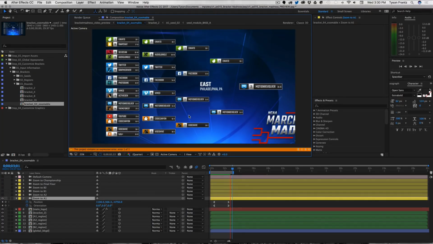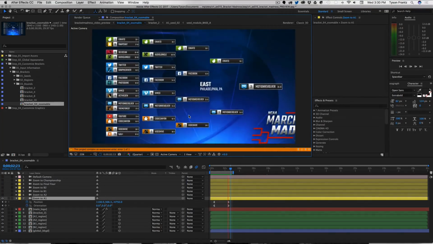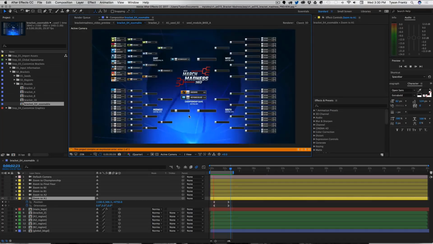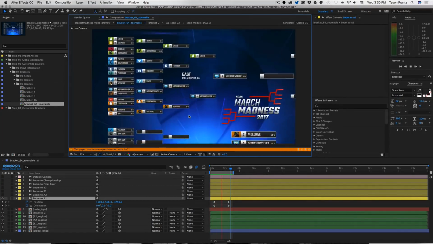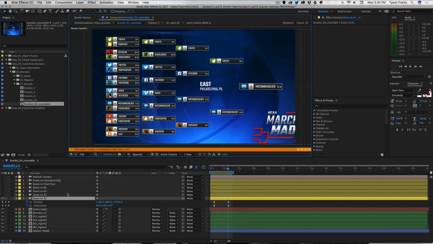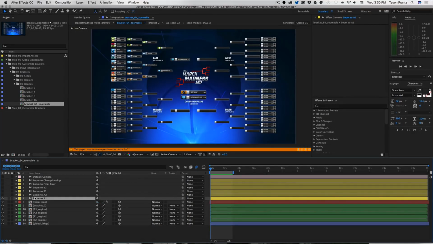All right, now that we have pretty much all of the animation previewed, go ahead and play it. There it goes, zooms right in. All right, so you can zoom into the different regions just by turning on these other camera layers. Just make sure that you only have one camera layer activated or on at one given point in time.